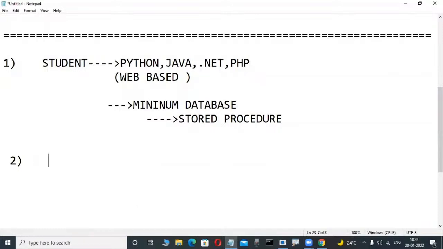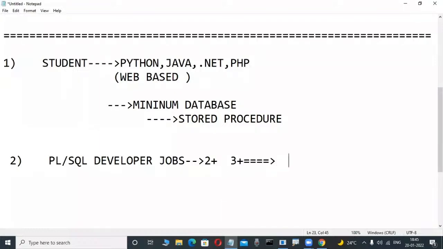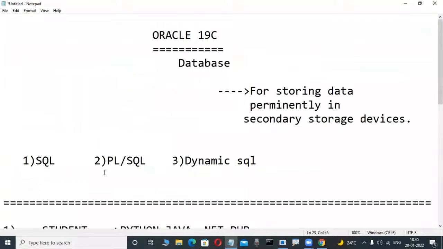Then those persons apply for PLSQL developer jobs. Without any knowledge of Java, .NET or front end, maybe as non-technical persons without very good programming skills, PLSQL developer jobs are available. Maybe there is a gap of two or three years. Those persons come to our course, and they learn this course only for PLSQL developer purposes.